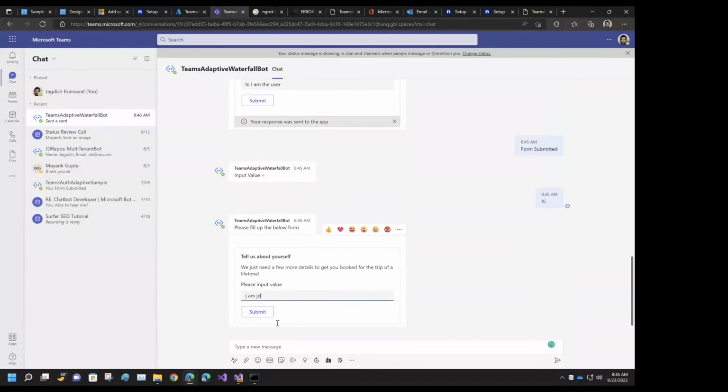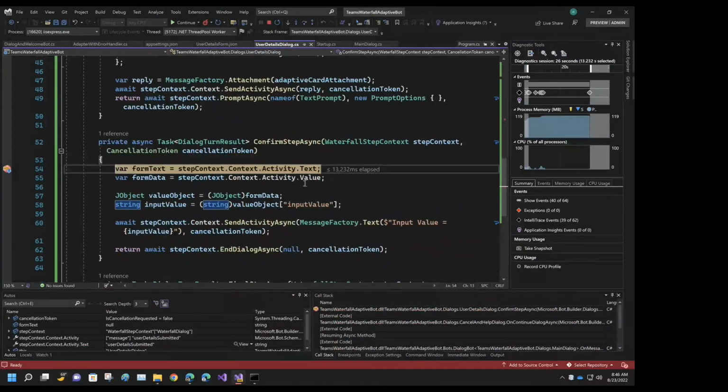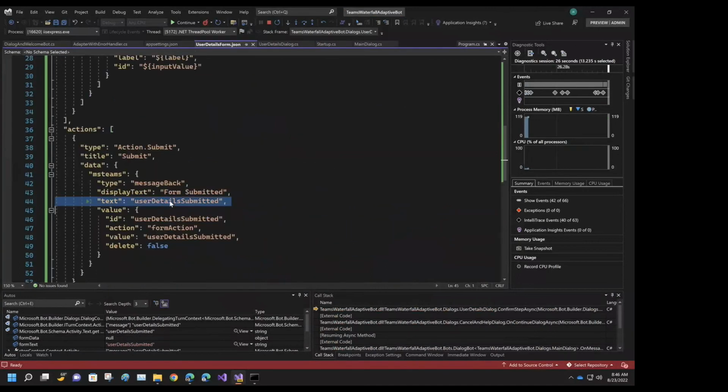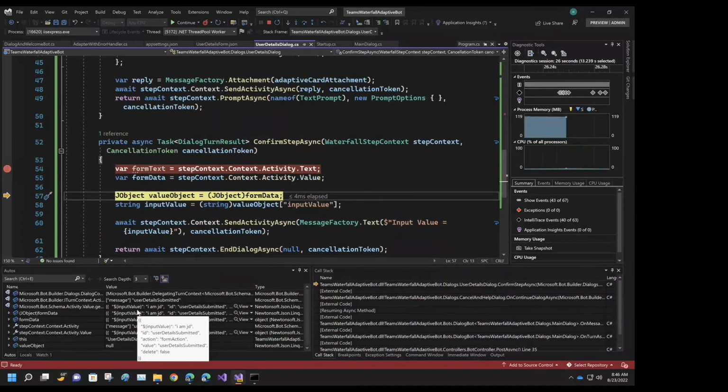I am JD. I'll submit it, and see here, this form submit is the display text that you get. Okay, so form text, we got the correct value, that is user details submitted. That is the value that we have defined here, user details submitted, right? Now step into value. So this will get all the properties for that.